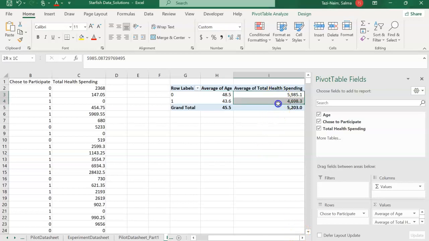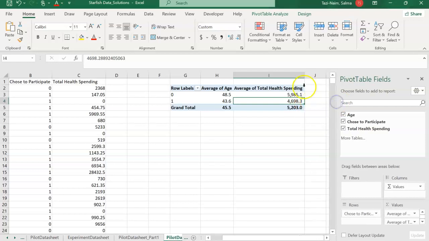And let's see, the format is already the same as average age. Excel is smart in this way. It can recognize some things based on what's next to it, for example. So on average, those who chose to participate had less total health spending. So it seems that the program is working, but remember, no causation, only association. It looks like those who chose to participate had less health spending on average than those who did not.